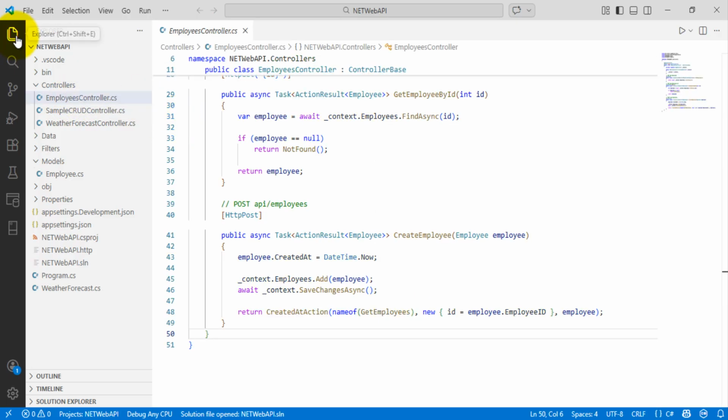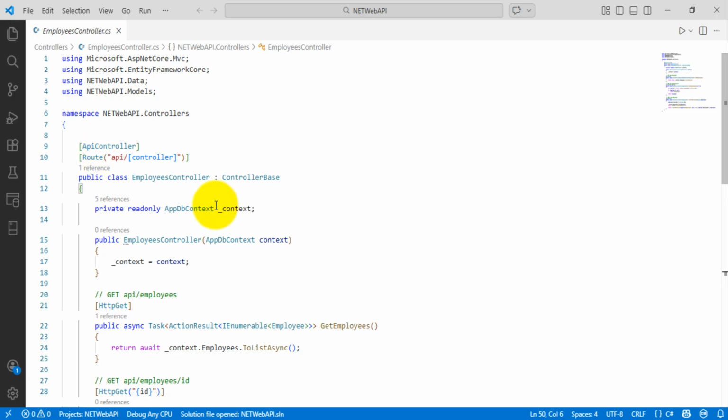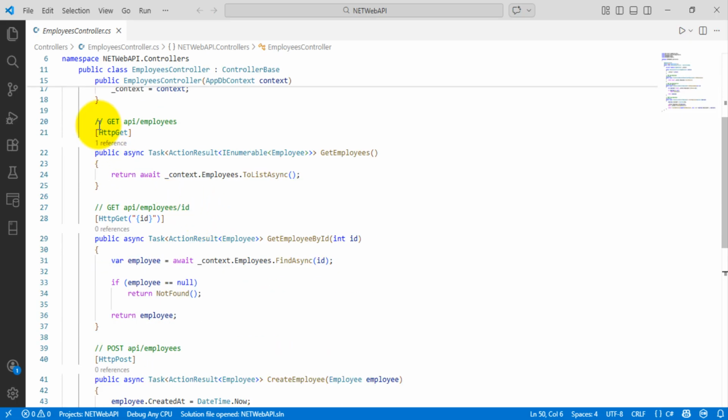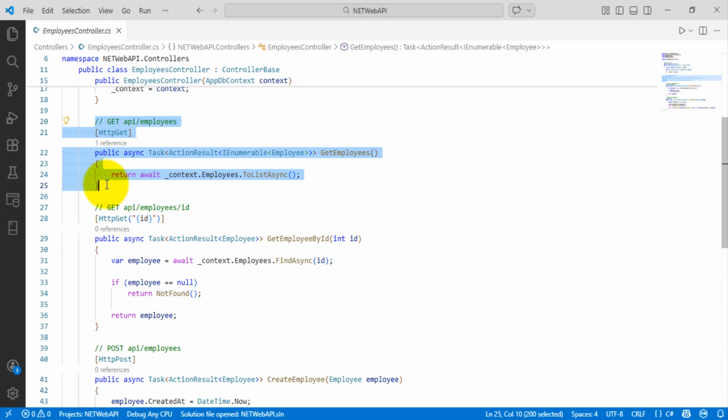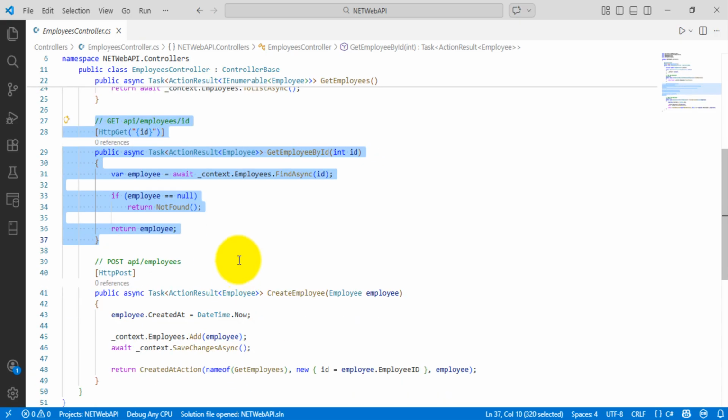In the employees controller, in my previous video of part 9, I already discussed this GET request, that is how to fetch the records from SQL Server. Here I'll show you how to perform the POST operation in this video. I am also including one more endpoint using a GET request, but it should be filtered based on the ID value. I will discuss this first, then I'll go to the HTTP POST operation to insert the new records. I'll discuss these points step by step.